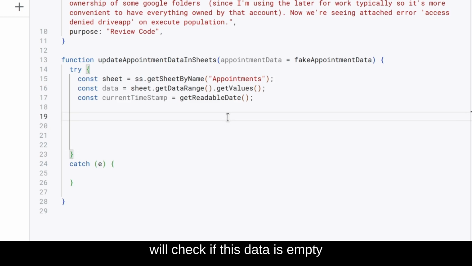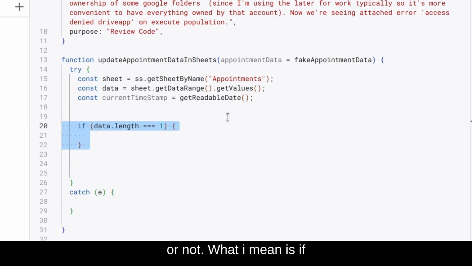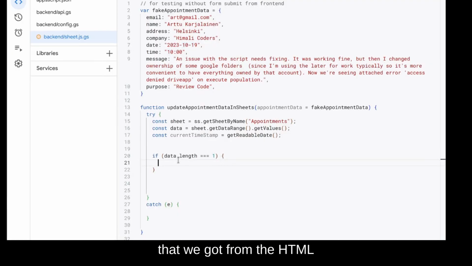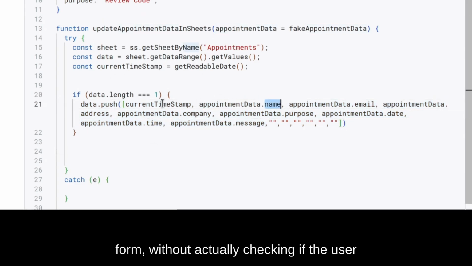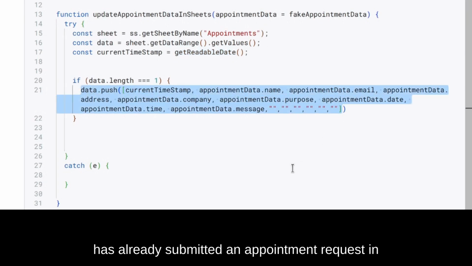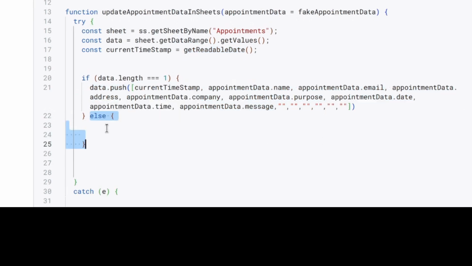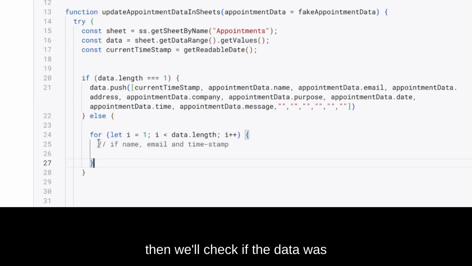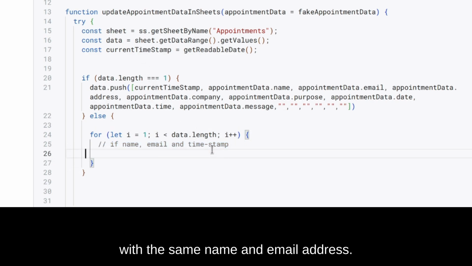Next, we will check if this data is empty or not. What I mean is, if the data only has the headers row or the column names, which is the first row, then we will just push the value that we got from the HTML form without actually checking if the user has already submitted an appointment request on today's date. However, if the data is not empty, then we will loop through the data. Then we'll check if the data was submitted today by the same user with the same name and email address.